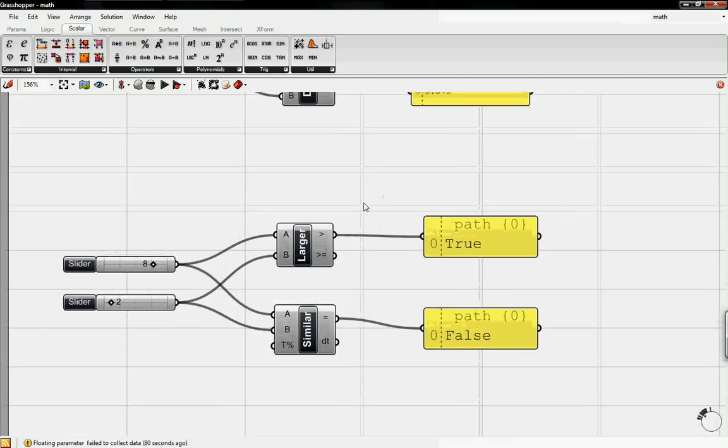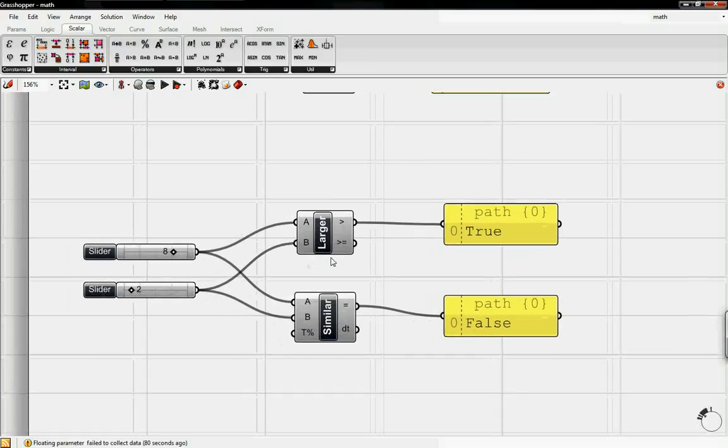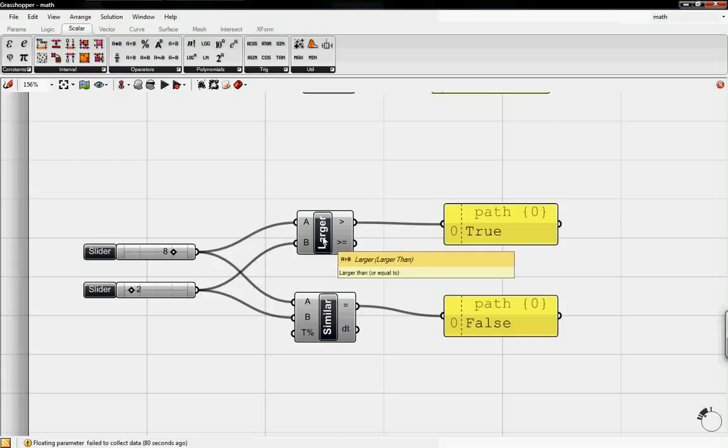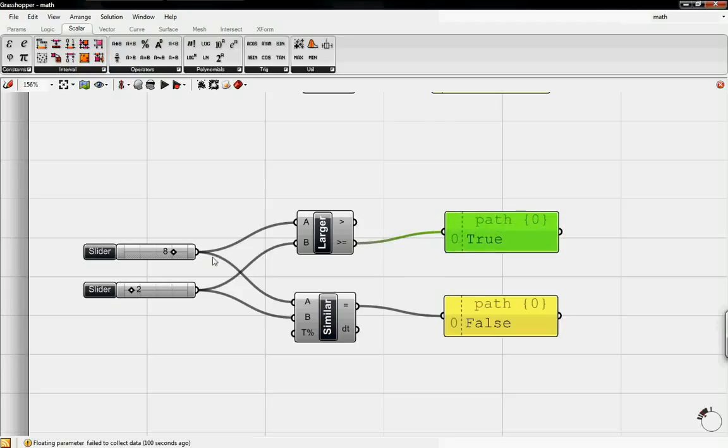So I've already done up these basic operators. There's a larger than, which is just a larger than symbol. So 8 and 2 I put in for A and B. 8 is larger than 2, so it comes out as true. There's also a larger than or equal to. So if I say 6 and 6, it's going to be true because it's larger than or equal to. 8 is larger than 6, so it's still true.